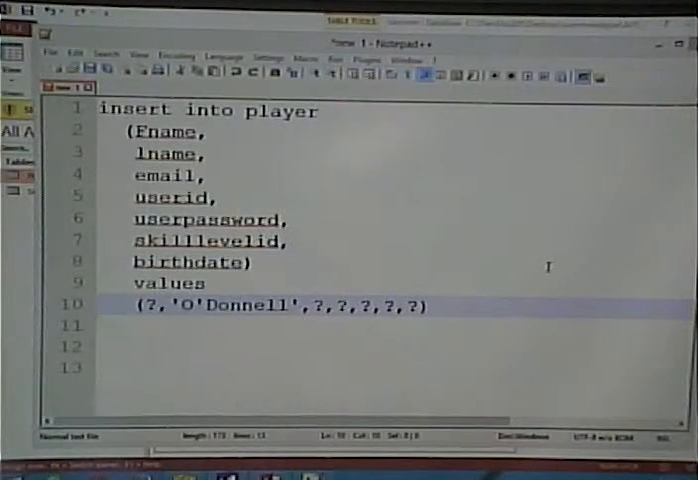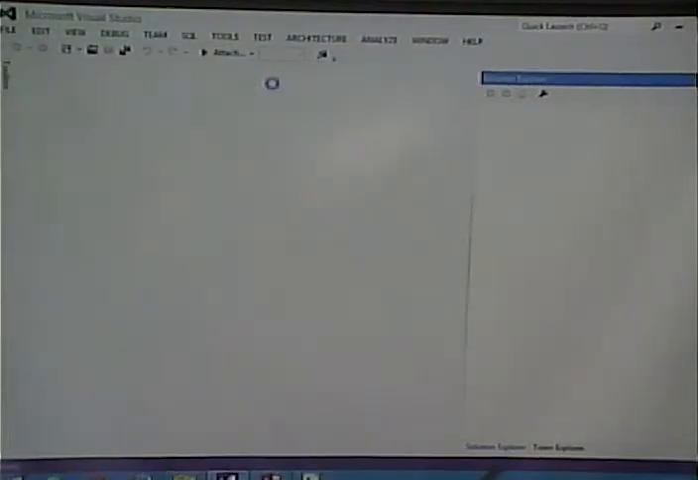But let's go in and add the ability to insert into a player table. So let's open Visual Studio, which I already have done. Open my website.